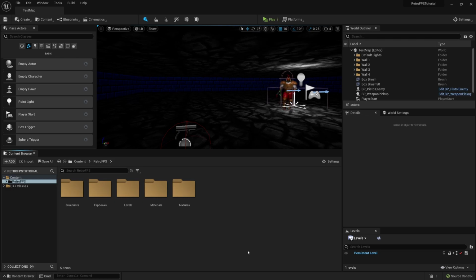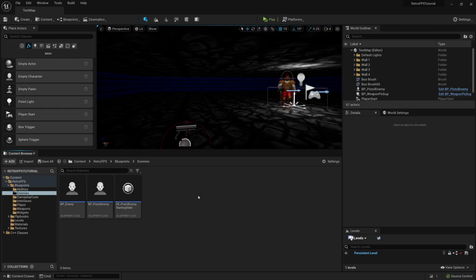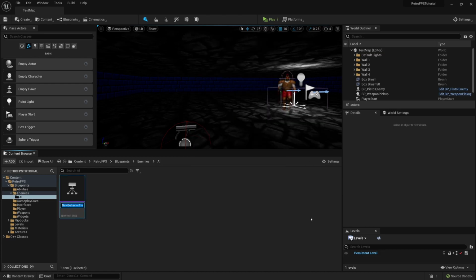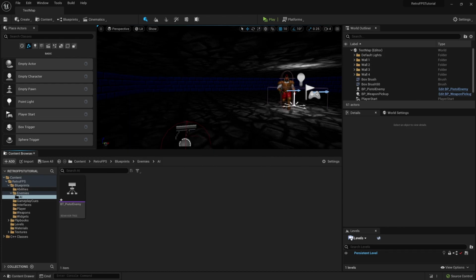In order to get AI working, we need just a couple things off the bat. So in the enemies folder, I'm just going to create a new folder that I'll call AI. And then in this folder, I'm going to go up to artificial intelligence here, and I'm going to create a behavior tree. And I'm going to call this BT underscore pistol enemy. Then I want to go back into creating a new object, and I'm going to go to artificial intelligence again. And this time I'm going to select Blackboard, and I'll call this BB underscore enemy.